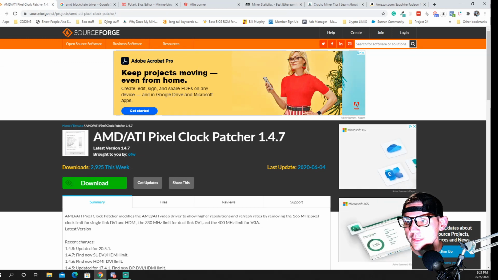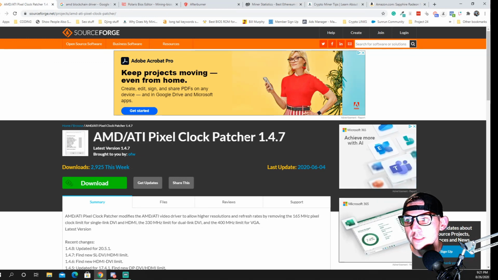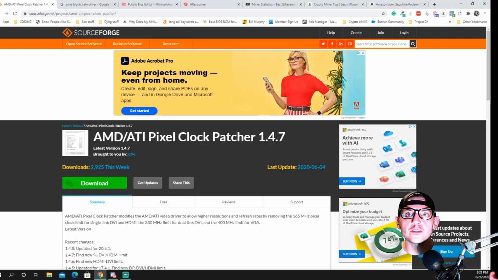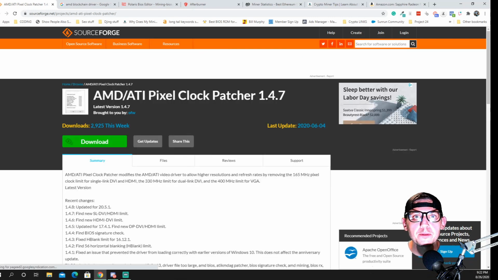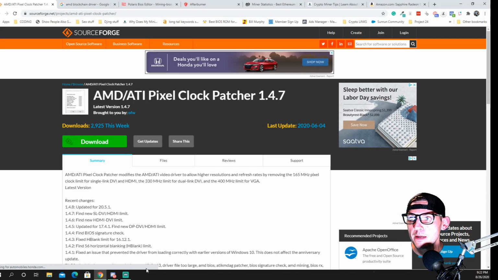You're going to want this AMD ATI Pixel Clock Patcher. Essentially, when you install the drivers, you run this patcher, and it does further things to the drivers so that you're able to mine cryptocurrency on it. A lot of people complain, hey, I'm only getting 9 megahashes out of these RX 480s. Well, a couple things. One, have you put it in compute mode, which I'm going to cover in this video? And two, have you run this patcher that basically re-optimizes the drivers so that you get a better hash rate and performance.